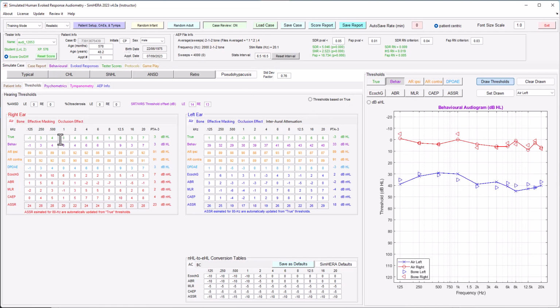You can also change any of these thresholds individually for the different types. So true thresholds, behavioral thresholds, acoustic reflexes for IPSI, contra, DPOEs, ECOG, ABR, MLR, CAPs, or steady state. You can also make those all consistent with the true thresholds. So if I go back to here and I just hit enter on any of those other ones, that's going to make them all consistent with the true thresholds, and hence no more of a pseudohypoacusis for this case. It's just typical hearing.